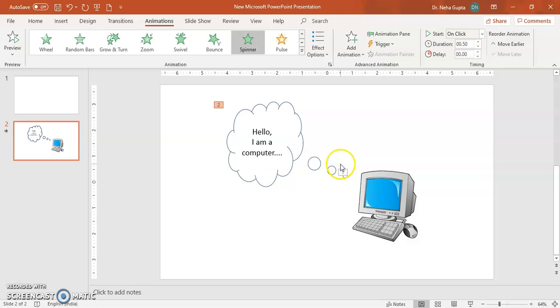These numbers show that the animations are added in this particular order. Number 1 shows that the first animation goes with this particular computer and the second animation goes with this particular bubble. So as of now, let's check it. How will it come? I'm saving it and keeping it on slideshow. This is how it will come.